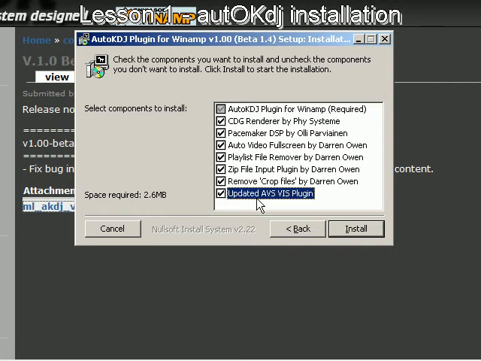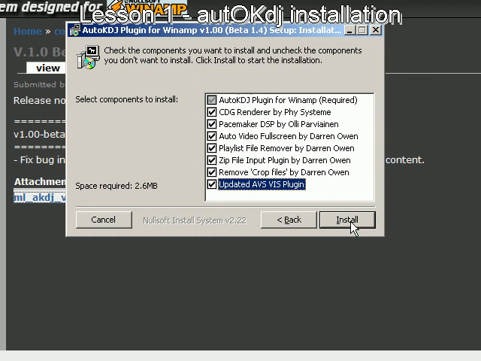The other thing we included was the AVS Viz plugin that's been updated to work with autOKdj. It has a feature that allows you to put your playlist in your AVS. And AVS is going to be something we're going to cover later on in this lesson, but we're just going to go ahead and check these both off right now.